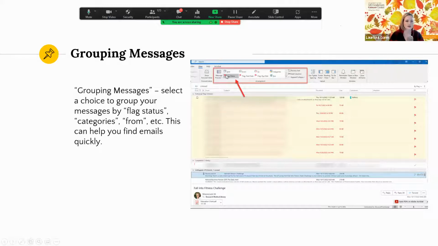Also, sometimes I click on one of these by accident and then I don't know why it's sorted wrong. So just a reminder that you may have accidentally clicked on one of these and sorted something weirdly, and you can go back and sort by date or from or whatever very easily.